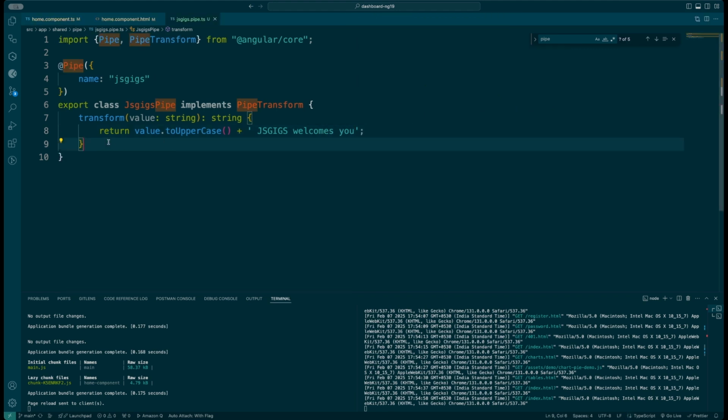Right, so now you can see that whenever I apply this particular pipe, JSGigs, anywhere on the template, it is going to append JSGigs welcomes you at the end, right? So now let me try to use that in the home component.